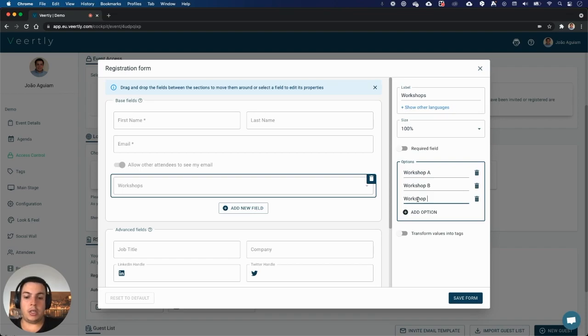The particularity of the registration form, especially with this multiple selection field, is that you want, for example, to ask the workshops, and you want to create rooms inside your event for each one of these workshops. And you want to only give access to the users that have registered to their workshops. So one way to do that is to use tags. And we now allow the possibility when the participant registers to transform these values into tags of the users.